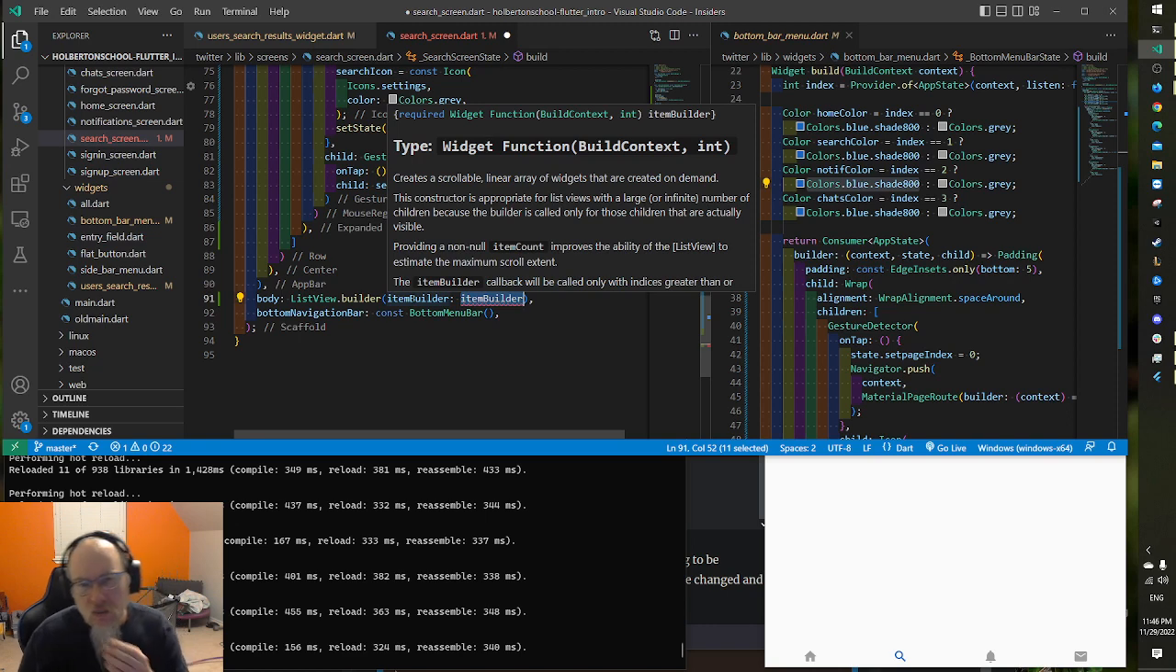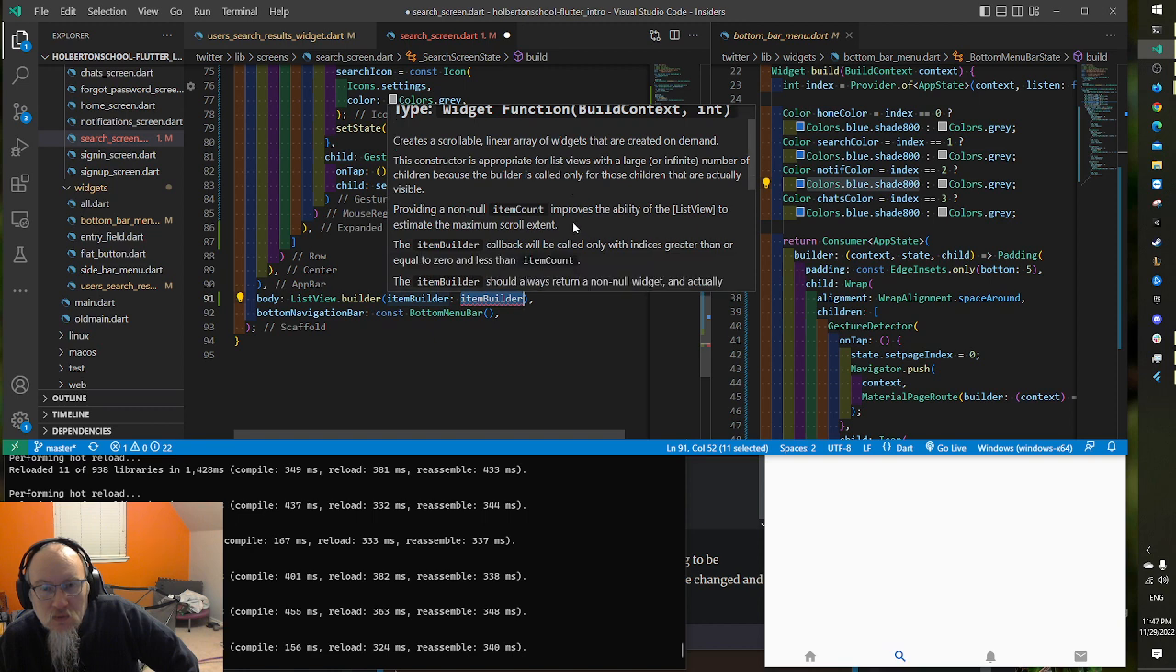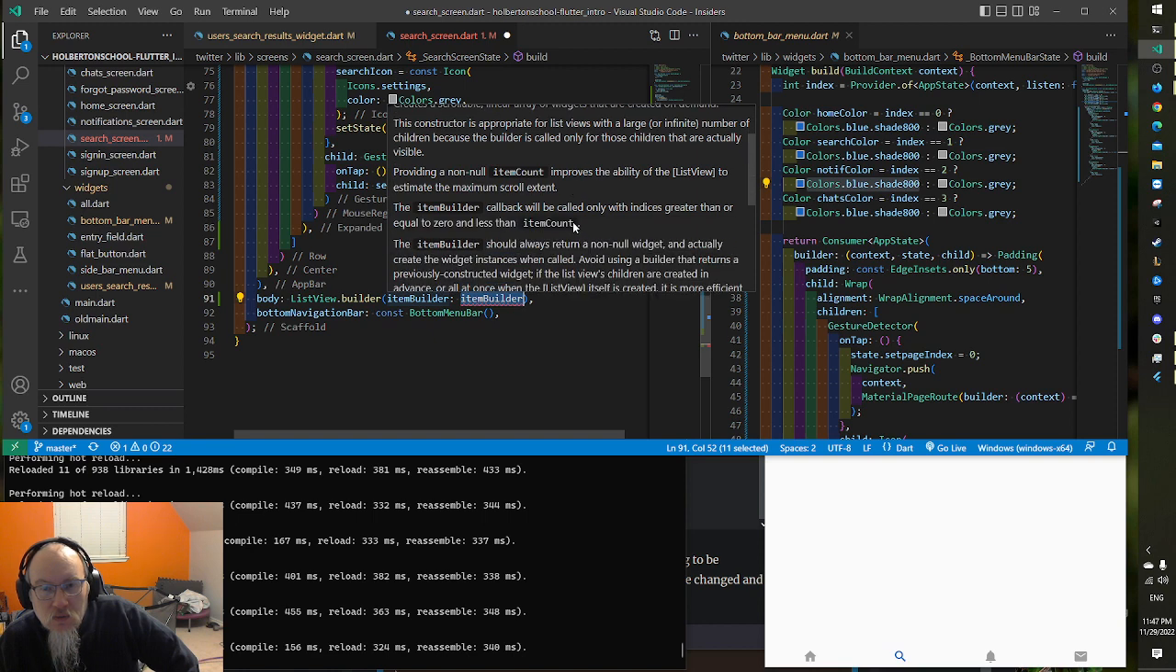Creates a scrollable, linear array of widgets that are created on demand. This constructor is appropriate for list views with a large or infinite number of children because the builder is called only for those children that are actually visible. Providing a non-null item count improves the ability of the list to estimate the maximum scroll extent. Item builder will be called only with indices greater than or equal to zero.